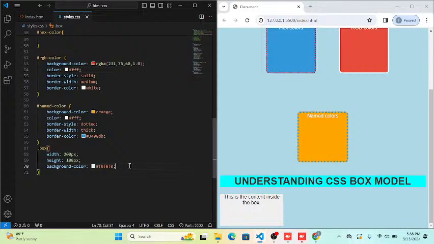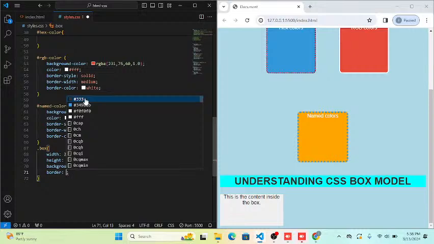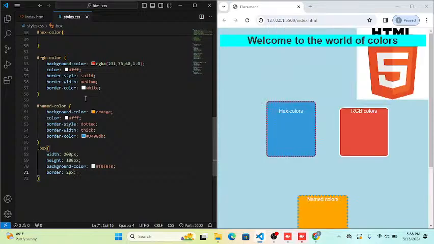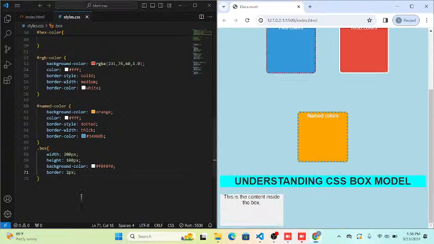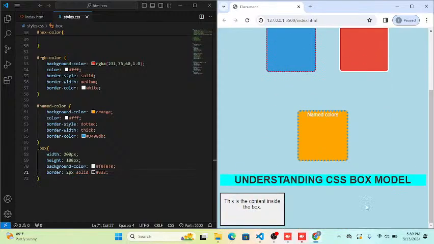Now after adding the background color, I want to give some border. Border as 2 pixels. This is my border, 2 pixels, and this border should be solid. And we have some color as well. Now you can see the difference. In this way we can style a box. I will show you some more things so that you can understand what the box model is called.